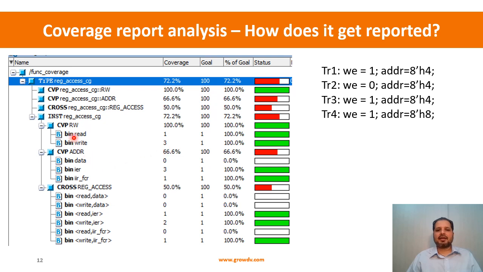If I look at read, I am seeing that it's hit once. But if I look at write, it's being hit thrice. That's because we have issued 3 write accesses, right? Transaction 1, transaction 3 and transaction 4 are all issuing a write, so we are able to see the write count of 3. And since both the bins of this particular cover point are hit, it's now showing 100% covered from this cover point's point of view.